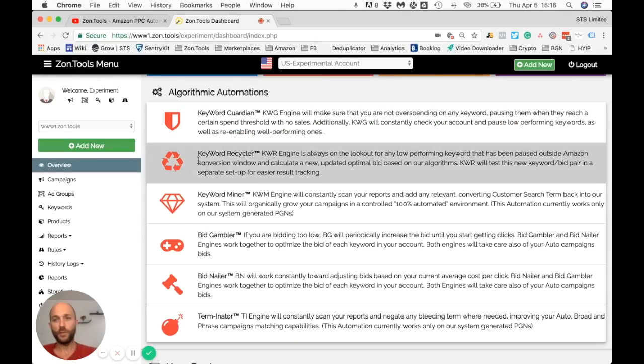The next automation we'll discuss is called Keyword Recycler. Keyword Recycler will work on any keyword that has been paused for more than 7 days. First of all, when a keyword gets paused for more than 7 days, mostly because of a high ACOS, this means that there's not going to be any more sales data coming in from Amazon. So the statistics that we receive for that keyword after having paused it for 7 days are final and will not change in the coming time.